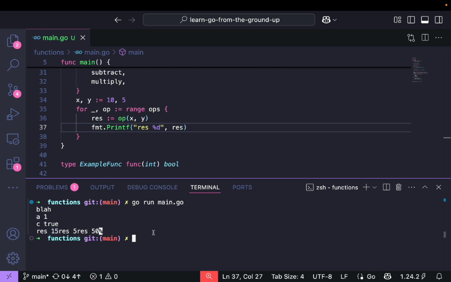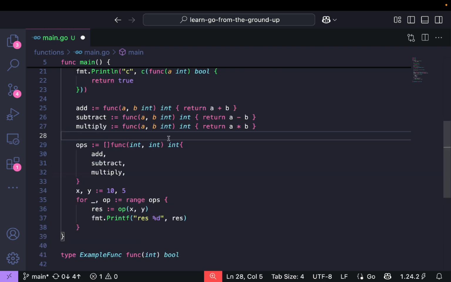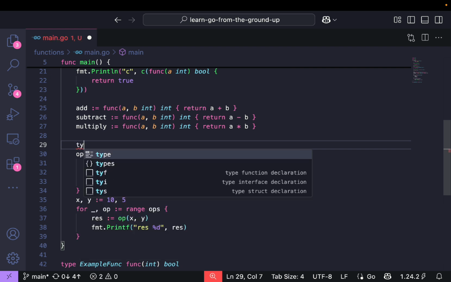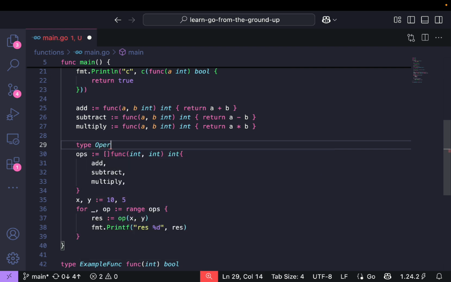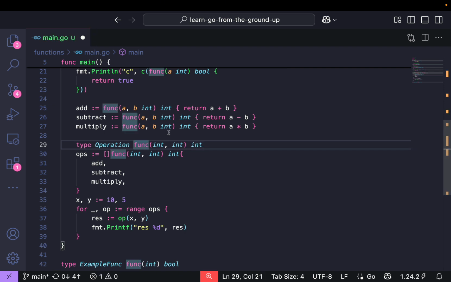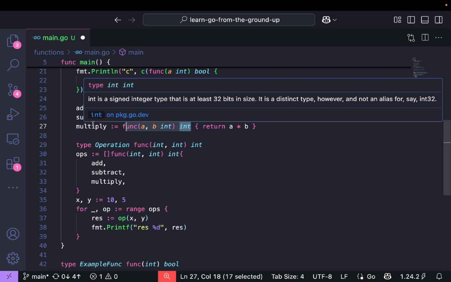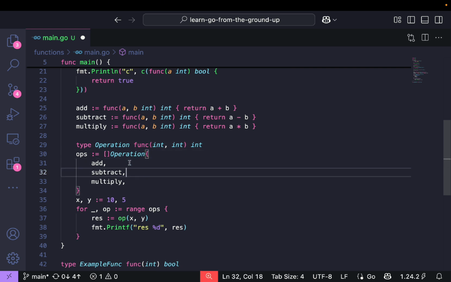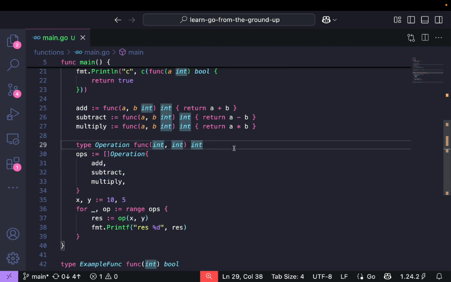So that's all I want to cover with functions themselves. And before we wrap up the video then, let's just do one little change to this bit of code here because it looks a little bit scruffy. Let's go ahead and create a new type declaration and we'll call this type an operation. It's going to be a function that takes an integer and another integer, and then it returns an integer. So this function signature here matches the function signature on our add, subtract, and multiply. We can then go ahead and replace the hard-coded function signature there with our operation type. And that makes it just look a little bit nicer and a little bit cleaner to read.